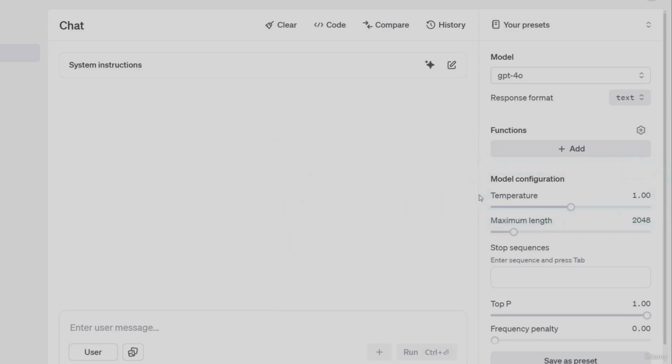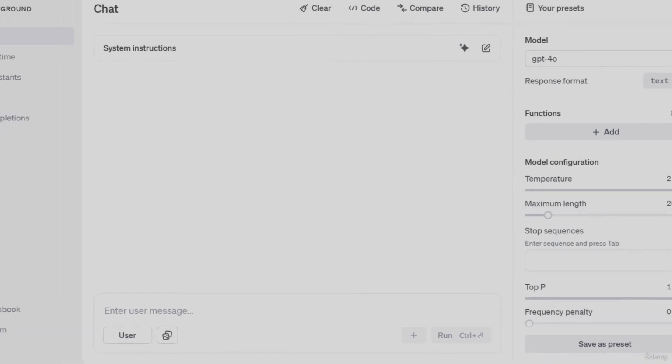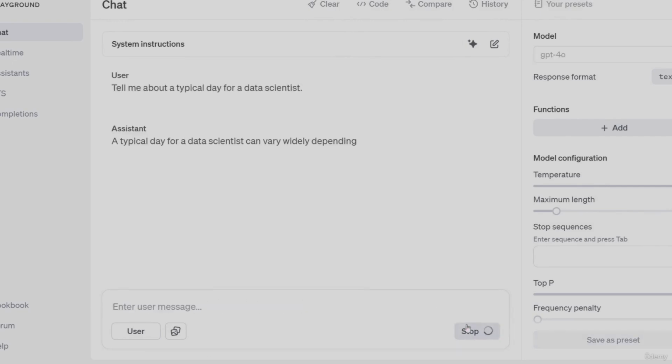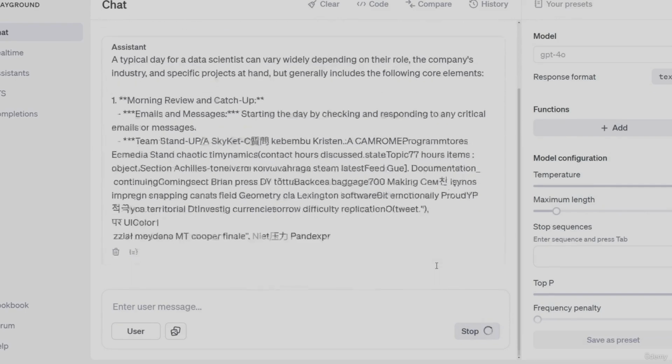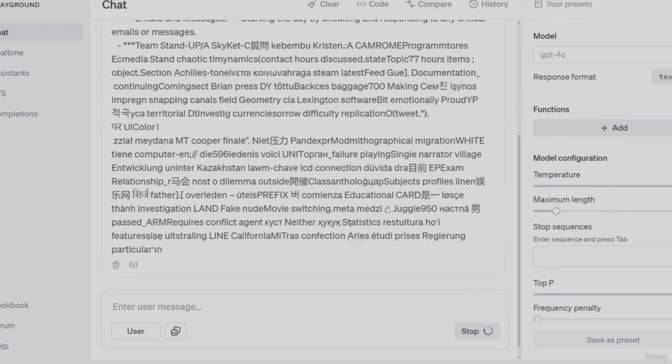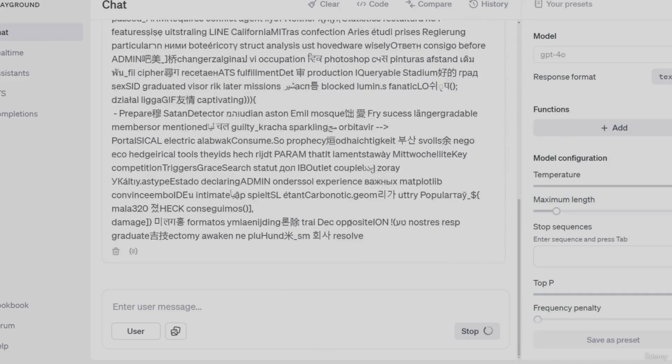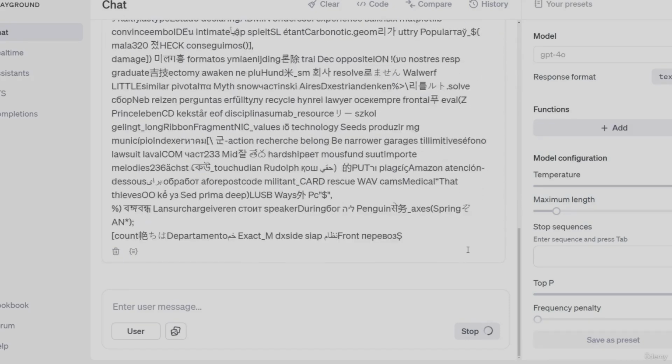Let's do a quick test demonstrating the outcome of setting the temperature to 2. Use the following sentence as an input. Tell me about a typical day for a data scientist. Running it shows that even the most recent model tends to produce nonsensical responses when the temperature is too high. Therefore, we should keep the temperature below 2 even for the most creative tasks.